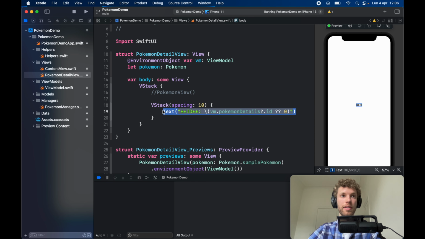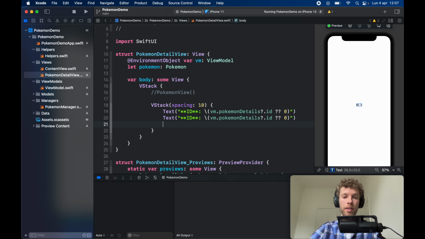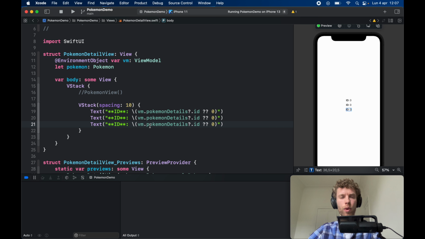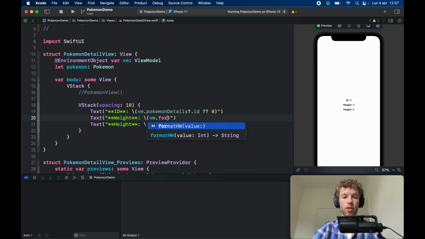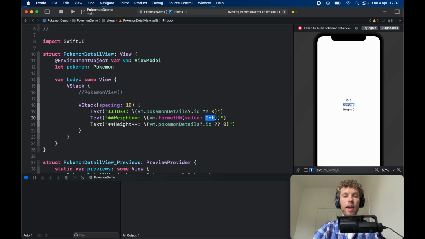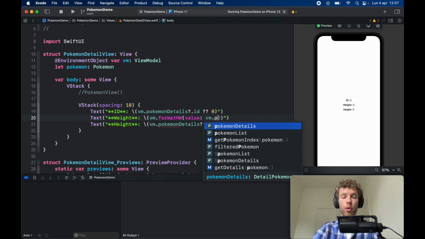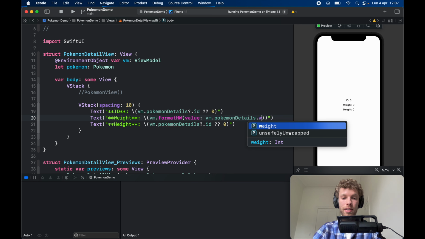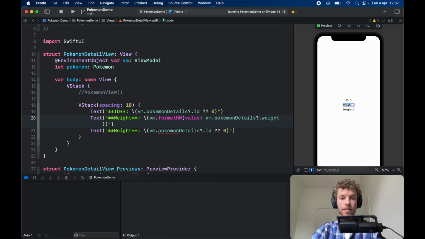And we can copy and paste this 2 times. So 1, 2, and I'm going to close the sidebar because this is going to get quite big. And here we need to go ahead and change this to the weight and to the height. Then inside here, we want to provide the weight in kilos. So we're going to remove this and type in vm.format, height and weight. And it's going to also be vm.pokemonDetails.weight. And if that is nil for some reason, we're going to return 0. And at the end of that, we want to return kg.